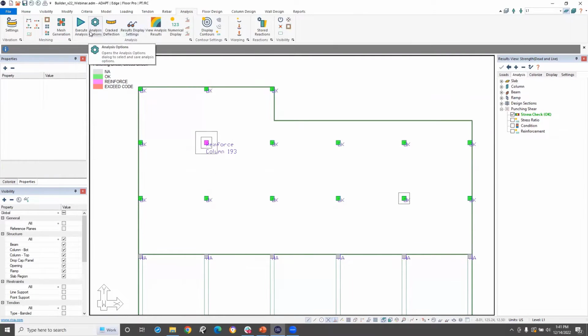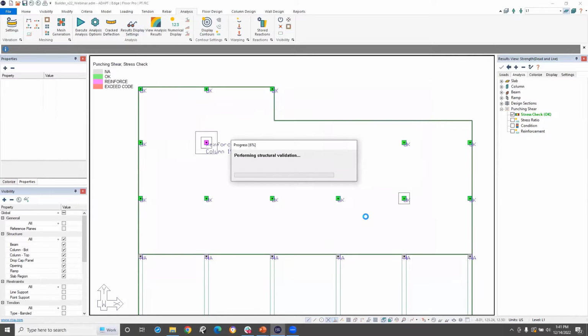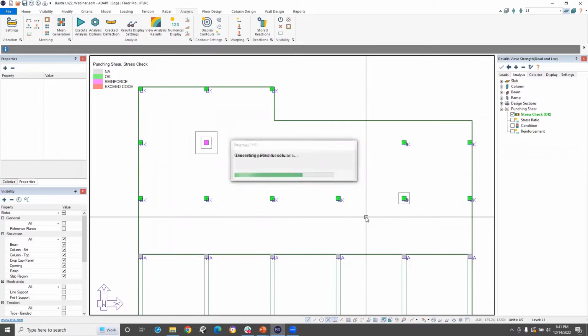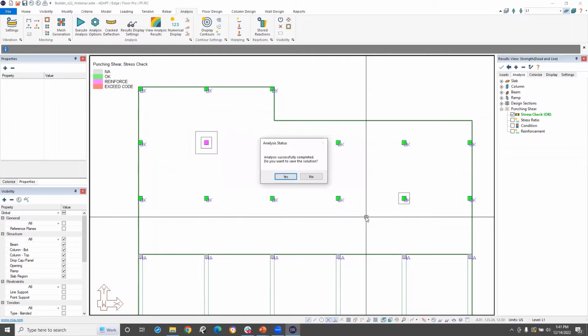I'll do it just for my strength dead and live, since that one's probably controlling. And while this is analyzing, it's important to note that Builder always takes into account drop caps and drop panels, regardless of their shape. I know there are some restrictions with code based off of sizes, so pay attention to that. If you have a very small drop cap or drop panel, Builder is still going to consider it for your shear and flexure.